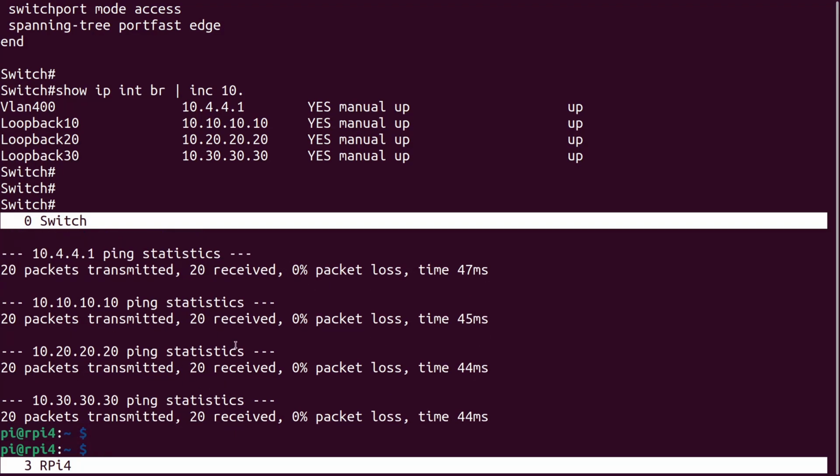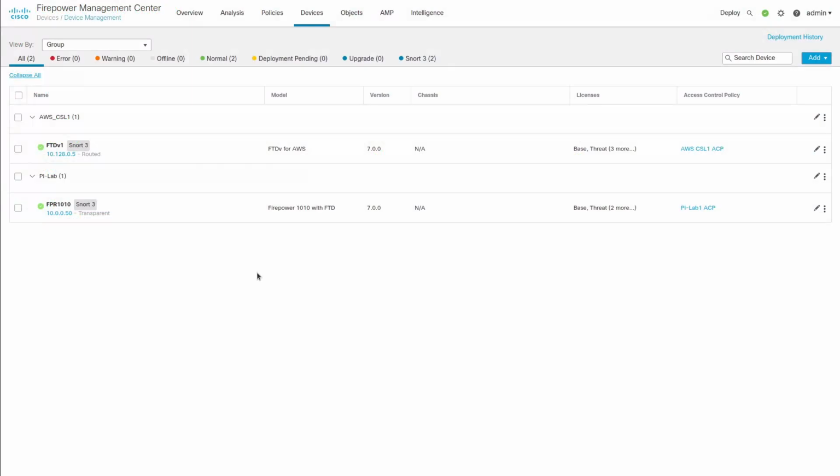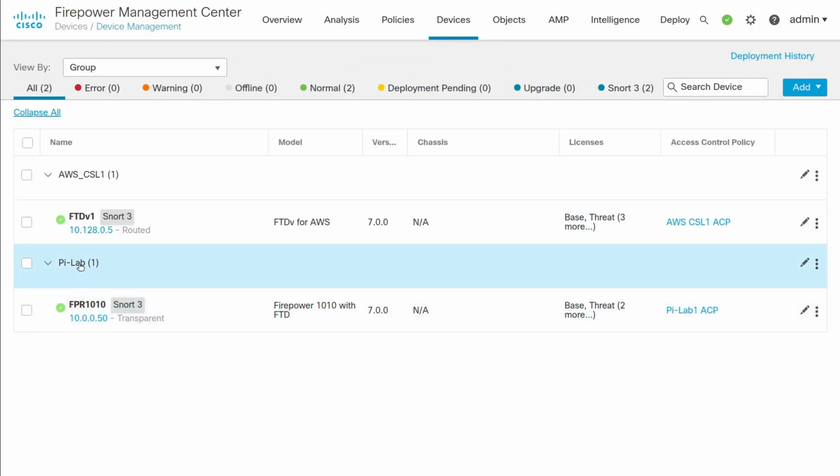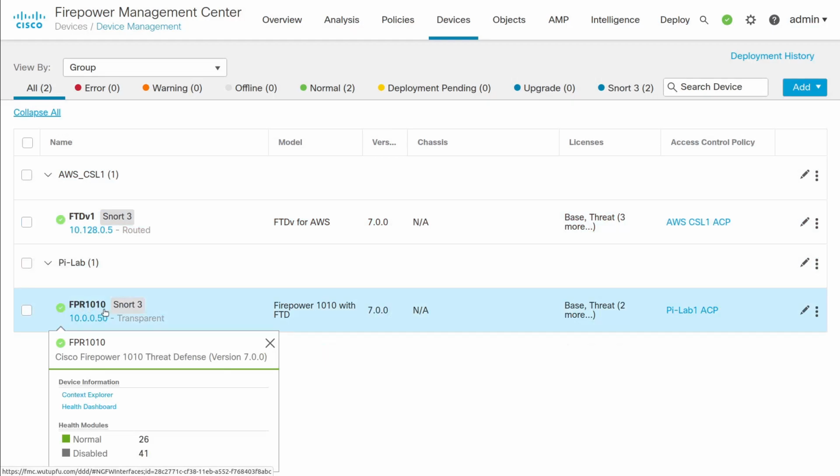All right, so we haven't done anything right now in terms of transitioning this Raspberry Pi server. It is currently sitting on 400 unprotected. Before we transition the server over, let's take a look at our firewall. This is Firepower Management Center. It's our centralized GUI for all of our Firepower software-based firewalls or hardware-based firewalls. The firewall at the bottom here in what's called the Pi Lab is a Firepower 1010 appliance. You can see that it is running in transparent mode.